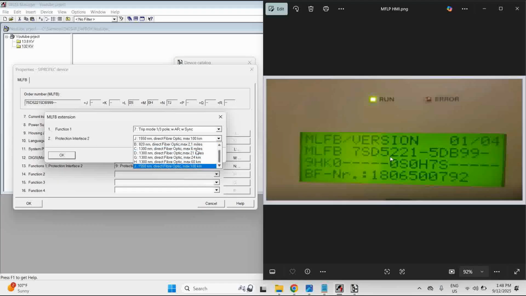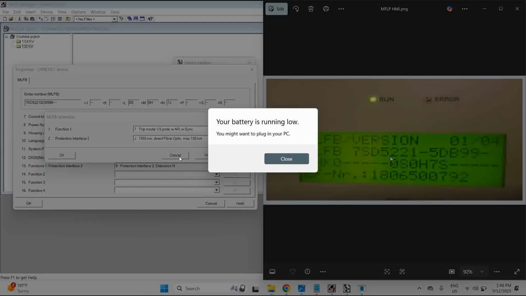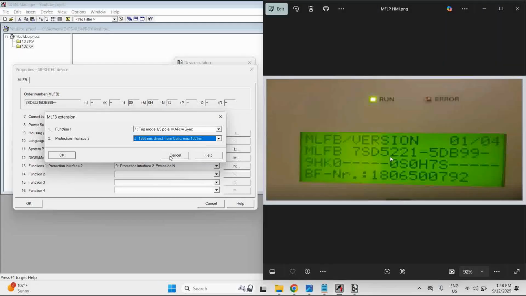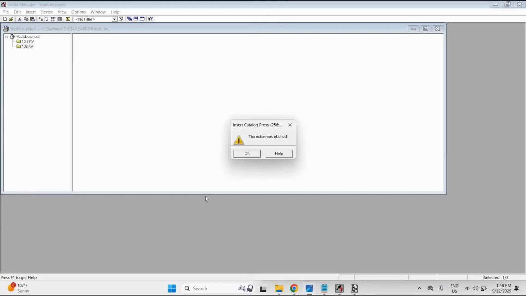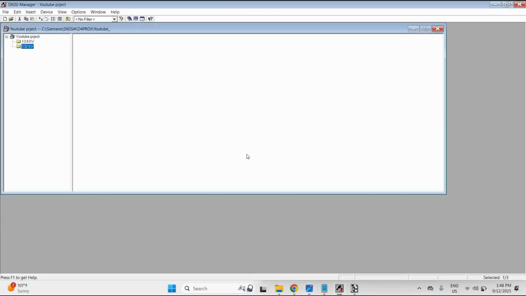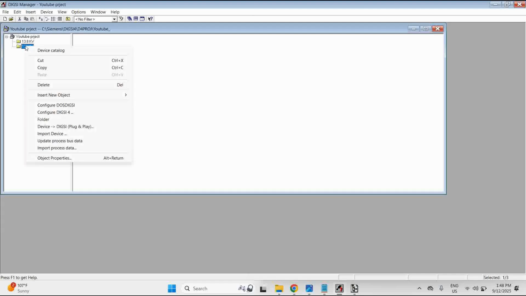Okay, now I didn't find S here, right? Actually, this is good. That means that I chose the wrong version, guys. This MLFP is not the same version that I already chose. So I'm going to cancel everything and choose another version. Okay, I will do it again.